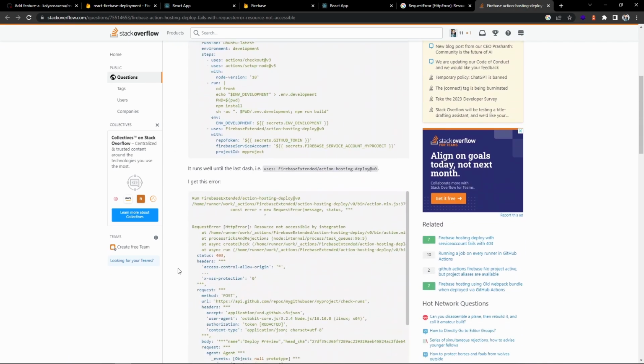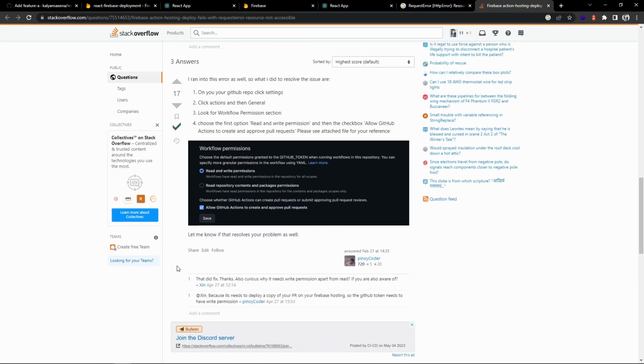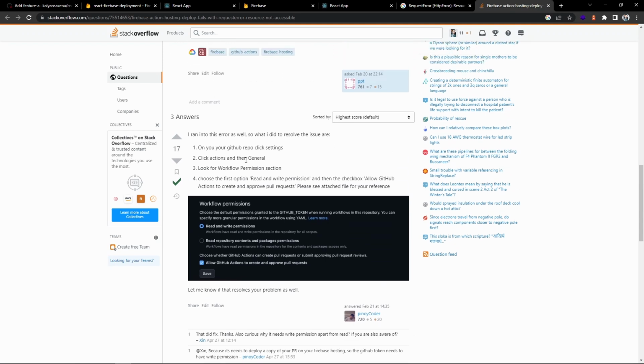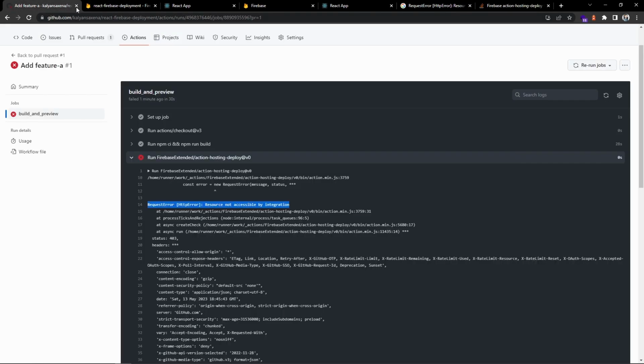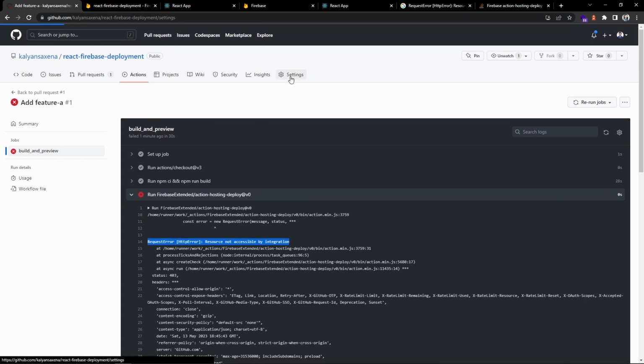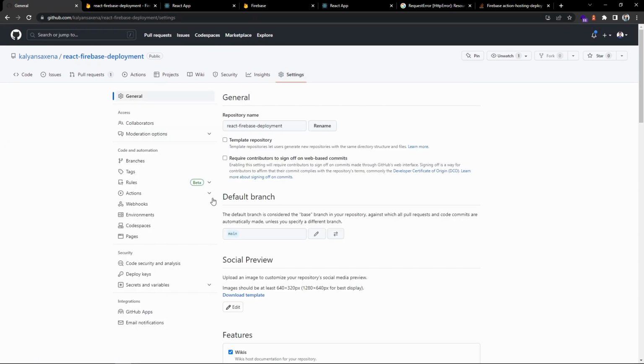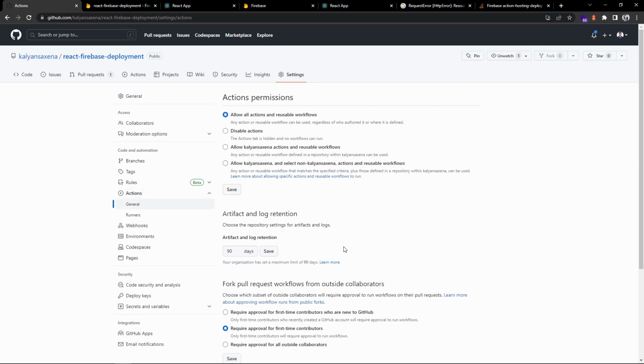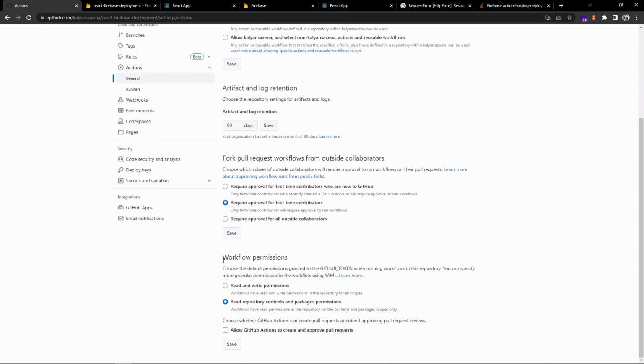Now if we go down, you can see on the settings, look for the workflow permission section. So we have to provide read and write permission. Okay, so let's go to our project settings. So under actions, general, and workflow permissions here. So if you can see we have only read repository contents permission, right?